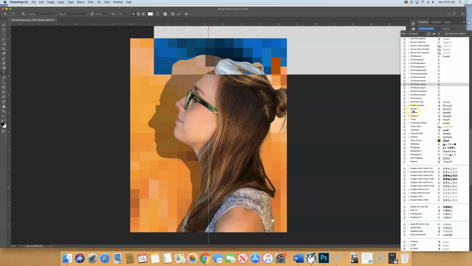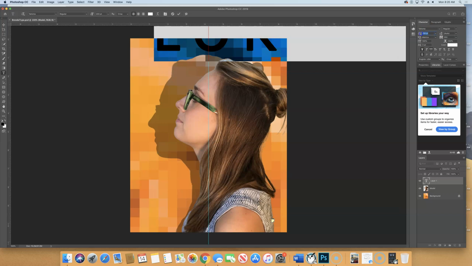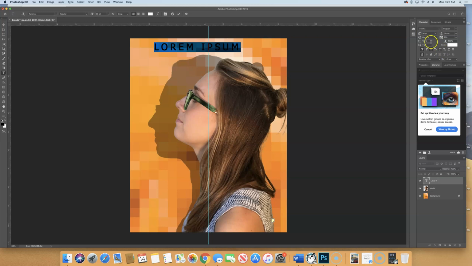Let's do anything but that. How about Tahoma? 36. So lorem ipsum is the filler type that shows up. Notice that where I clicked is exactly where the cursor came in, and because I have left align clicked here, wherever I clicked, my type is anchored there and it starts going to the right. This is called point type.